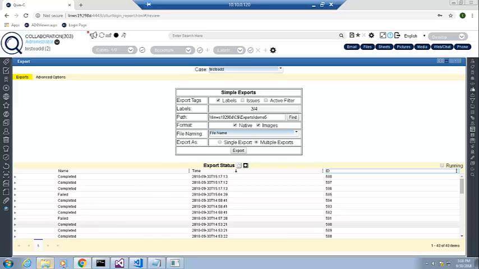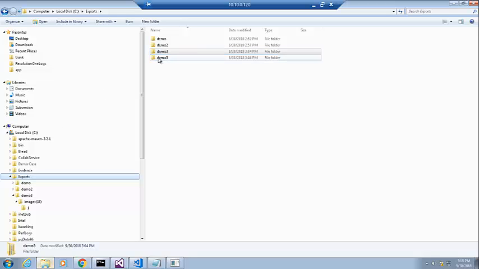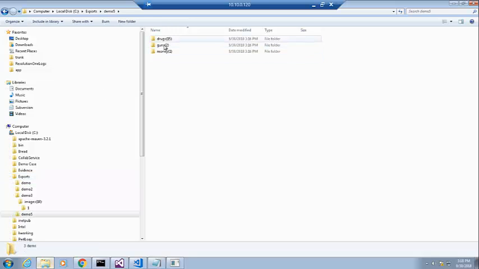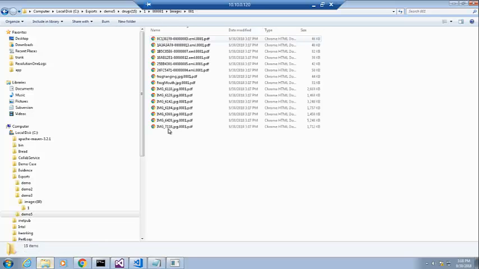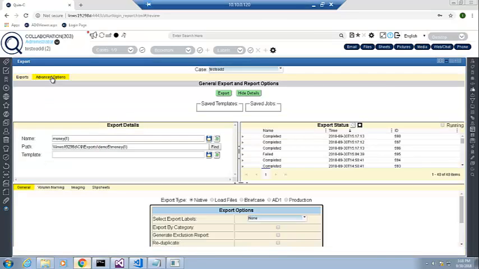And let's go into the directory and find these. Exports demo 5. These are the 3 we exported, and we can just click in and see that the images are here and the natives are here. Let's just click in, and there they are. And you can see they're named as we told them to be named, and it all worked. So that's good. That's the export widget. That's the simple options. We can come into here to advanced, though, and get much, much more complex.